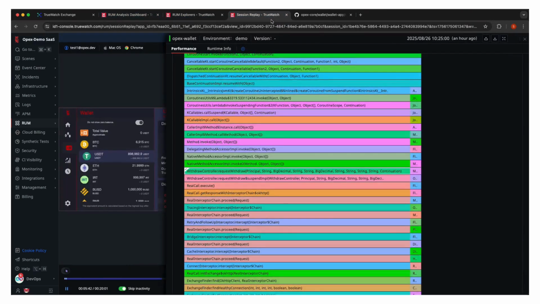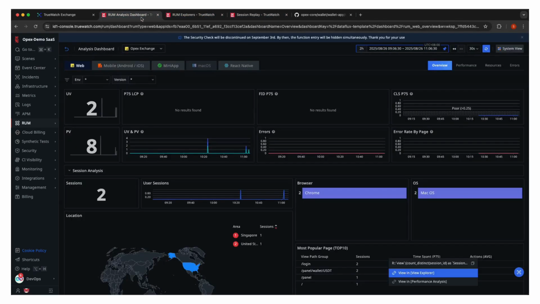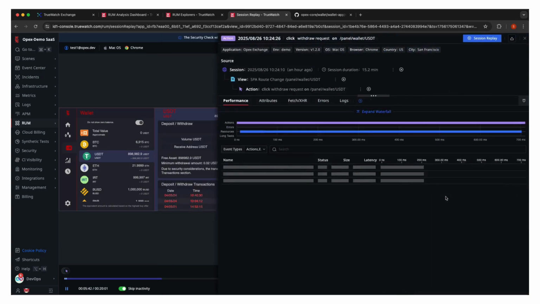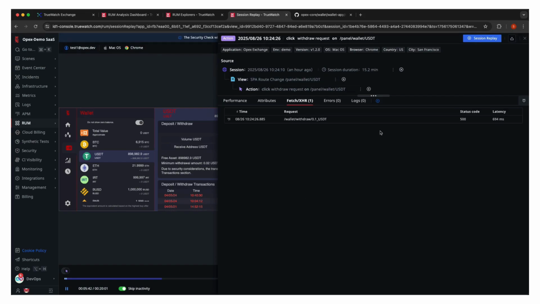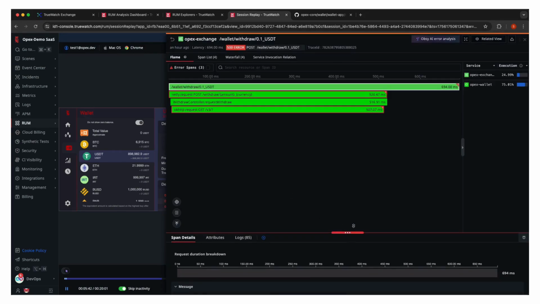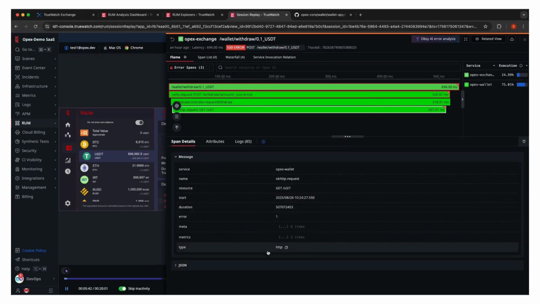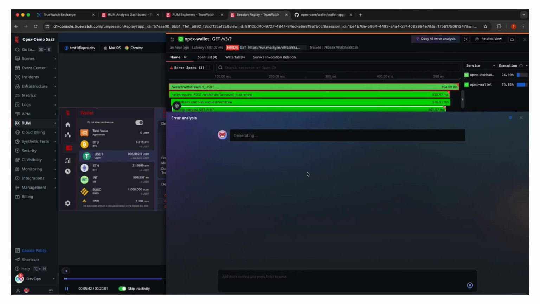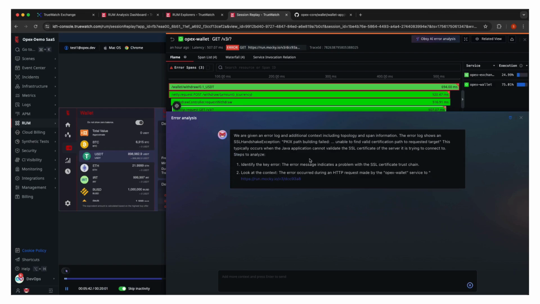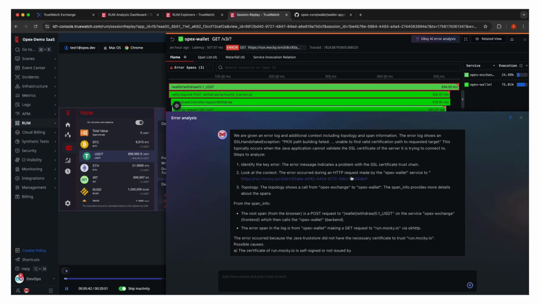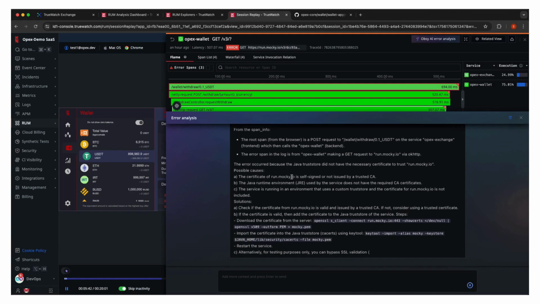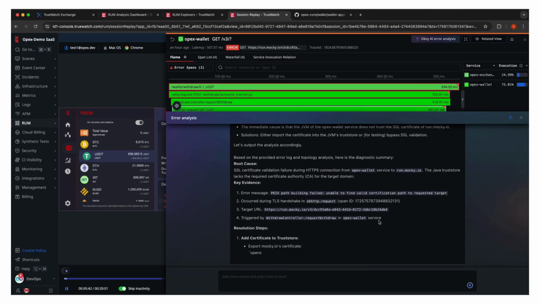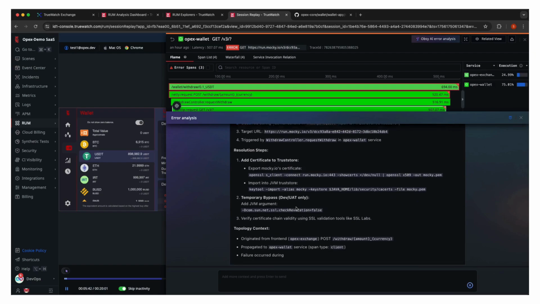So what I can do is, if I go back to profiling, if I go back to look at the stack trace, I can get a second opinion as well. If I click into here, I can see this error. I can click OPSI AI error analysis. So our AI will generate a diagnosis here, you see. Looking at the context, it is saying the same thing, right? And potentially it is also giving me some resolution steps, right?